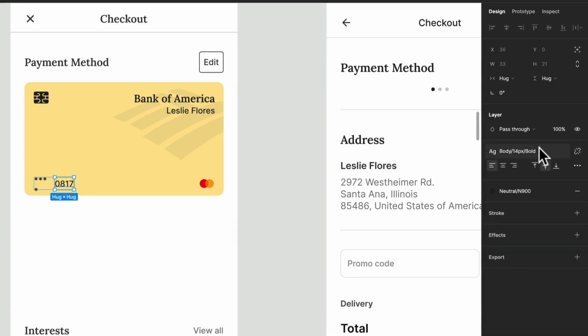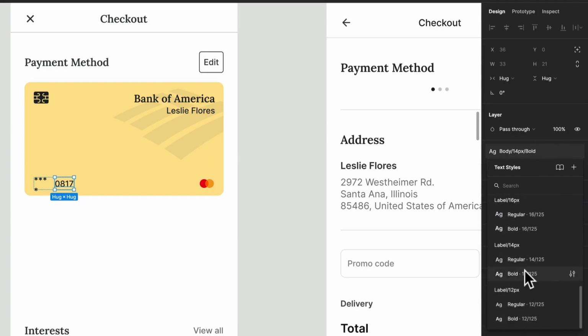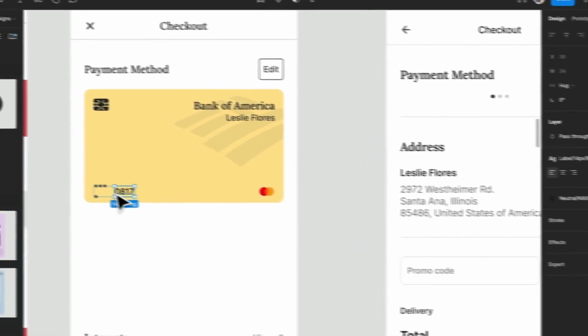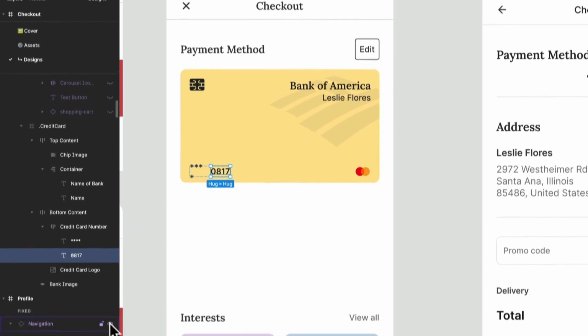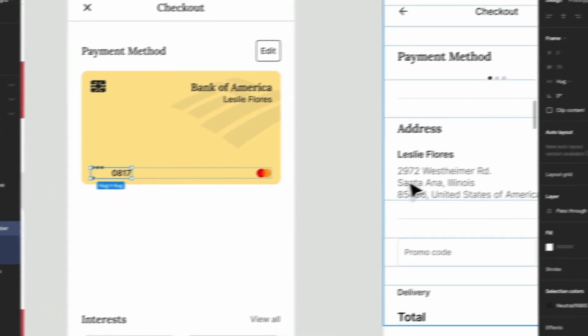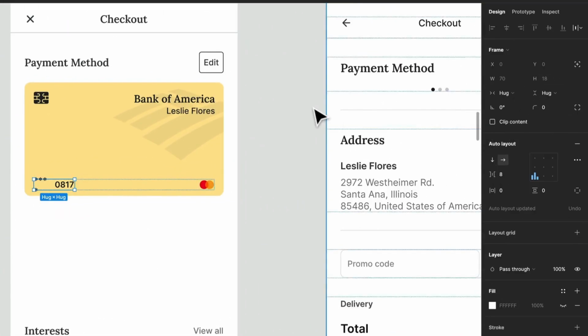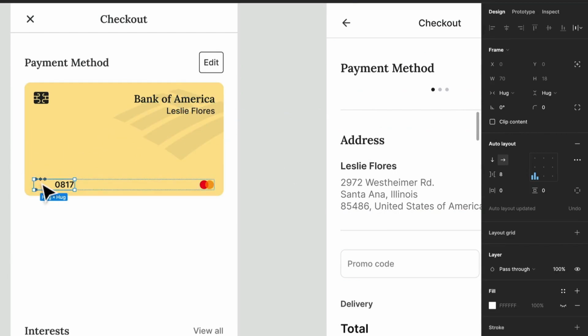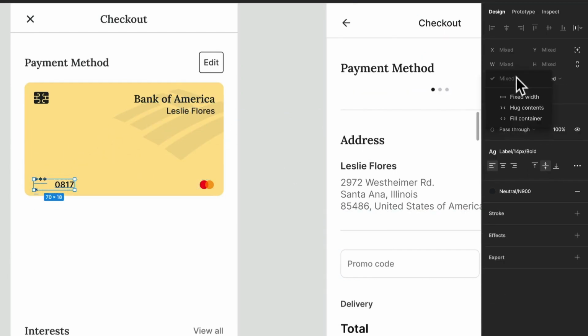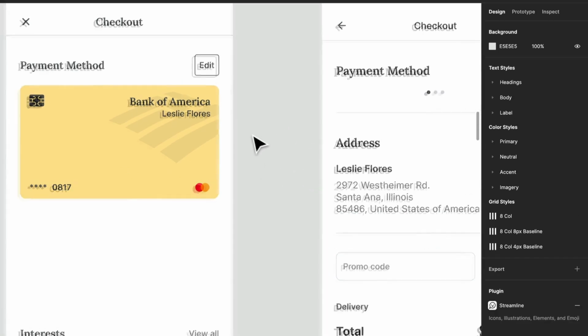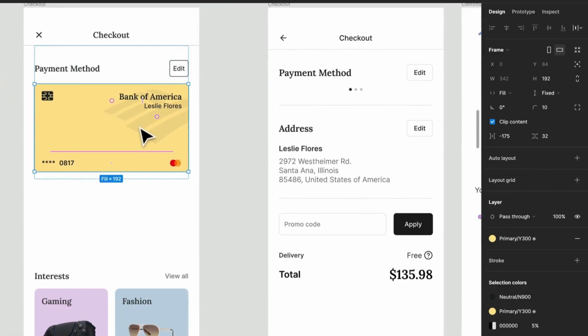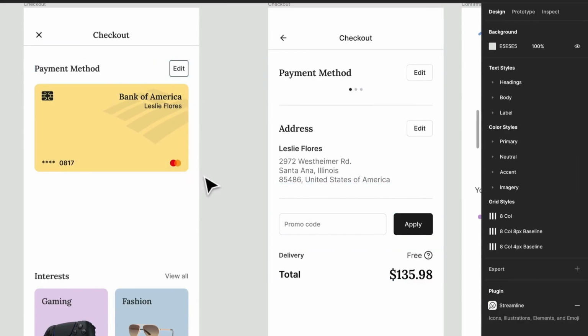We can do the same for this. Let's do it all the way here. And let's go to my layers. Sub my credit card number. I'm going to just make sure it's hugging. Press enter and hug those contents as well. Perfect. And there we go. So we have our content in there.